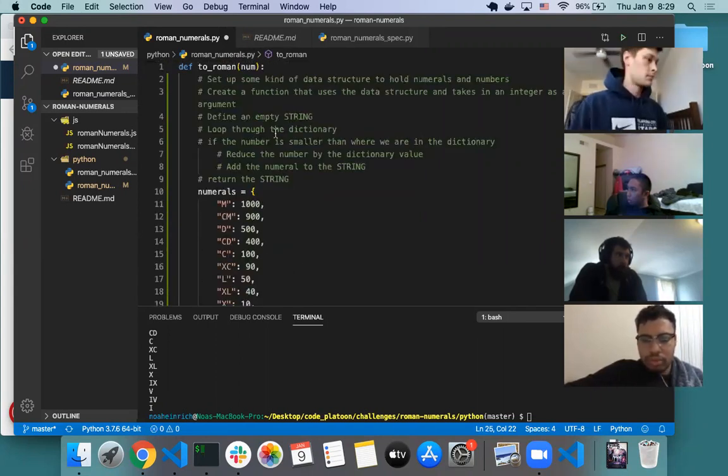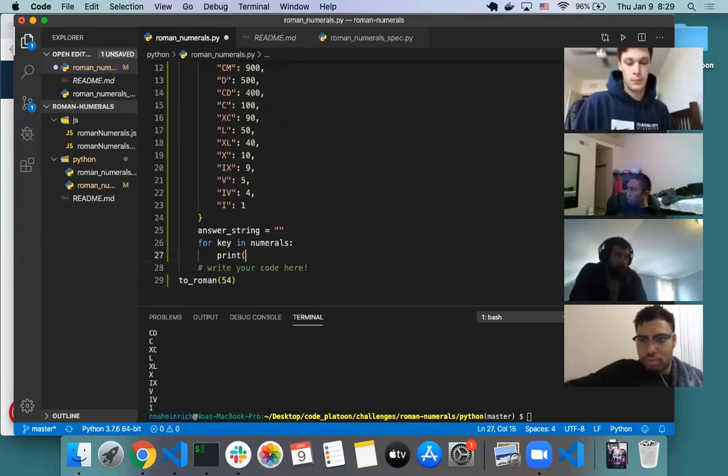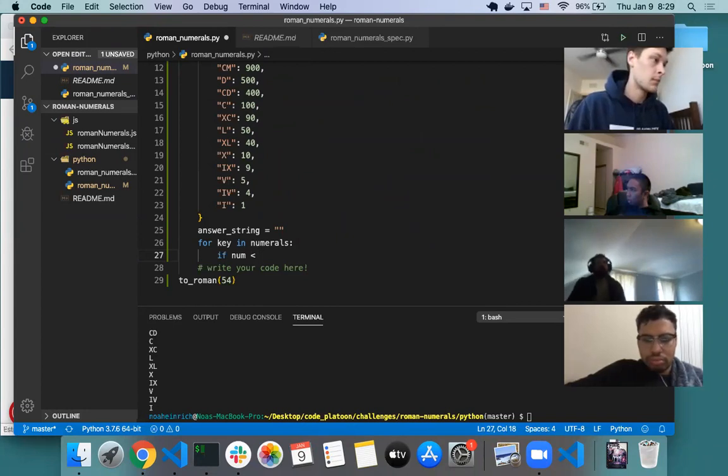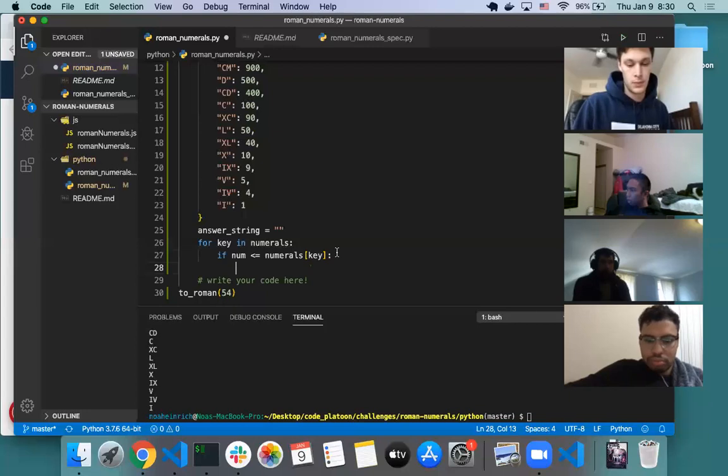We loop through the dictionary. Now we need to check if the number is smaller than where we are in the dictionary. So we have if num is less than, and how can we check where we are in the dictionary? If we're starting at the 1,000, what variables help us figure that out? Yeah, key. So it's less than or equal to numerals key.